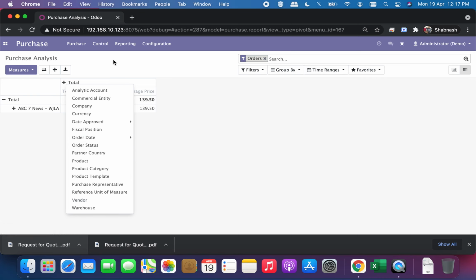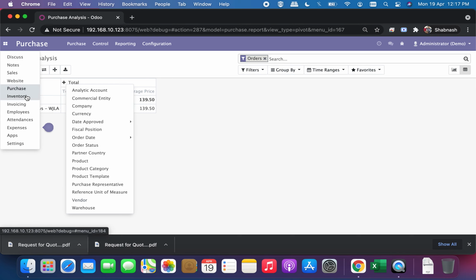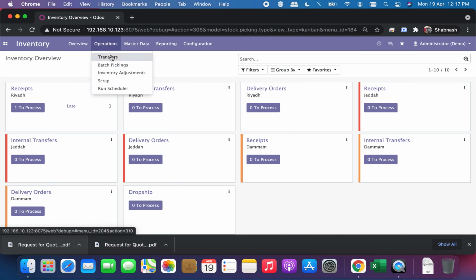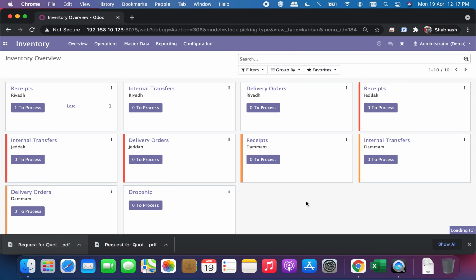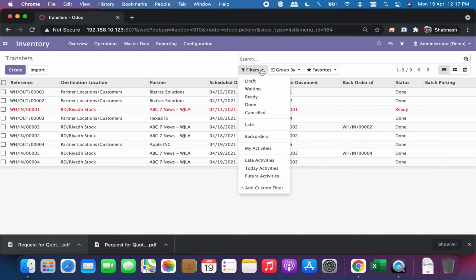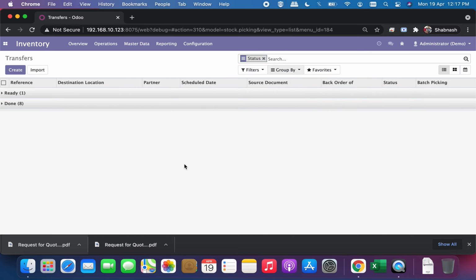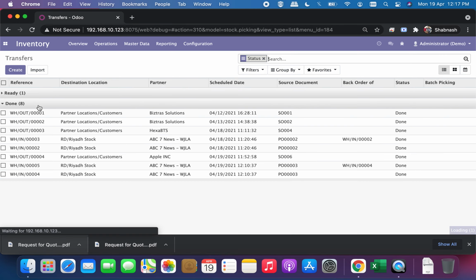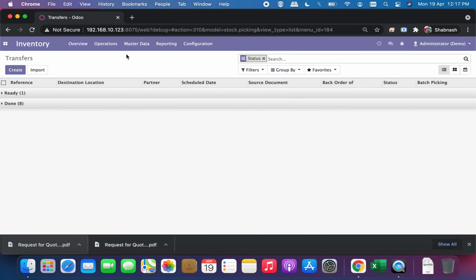I'm not getting into detail about the purchase module right now. Straight away we are going into the inventory just to show you what functionalities we have there. When you come to the inventory, we have all the transfer details here. Whatever transfers, incoming, outgoing, whatever status it is, you would be able to see it on the screen. You can group it by status. So it'll tell you that you have one item which is pending delivery, and you have those items which are completed.